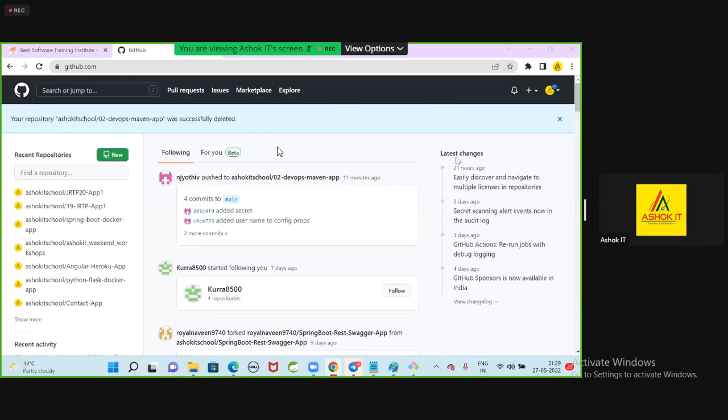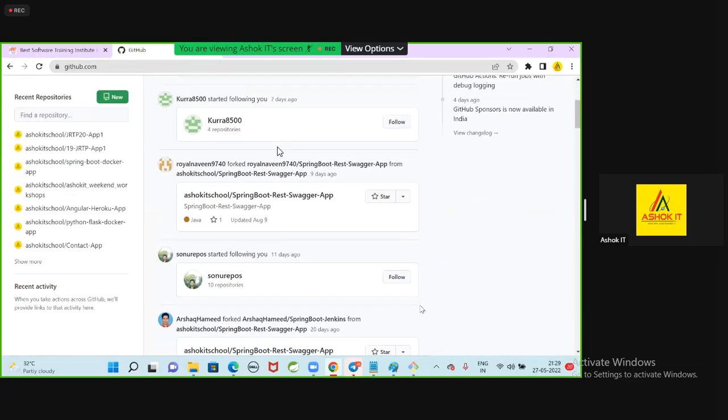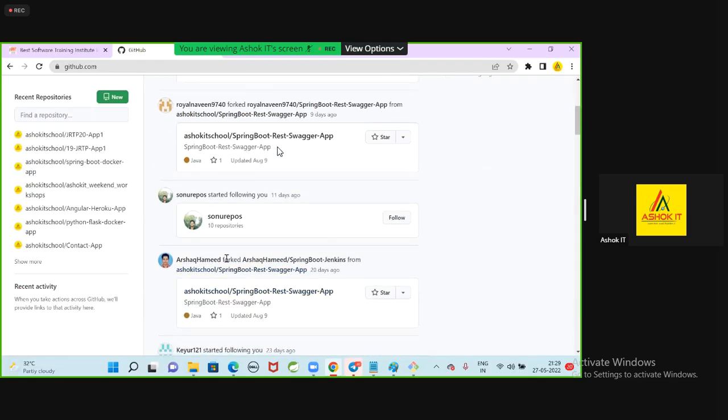Good. Now currently we are using the free tier of GitHub, guys. If you go for commercial GitHub, then we are going to get some more features. Now you see one of the developers has done the fork. Royal Naveen forked my repository. That means he took the project from my repository by using the fork option. This guy also forked it.